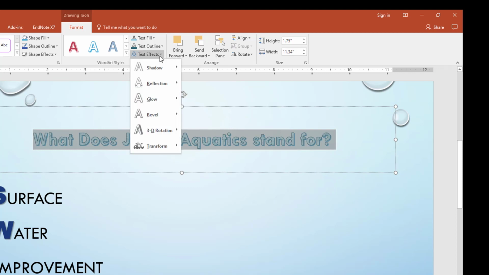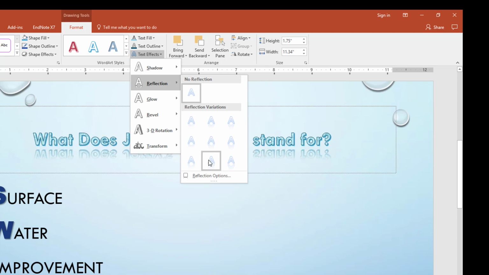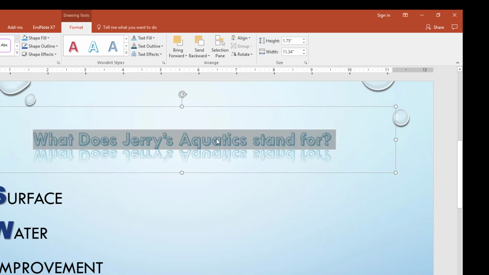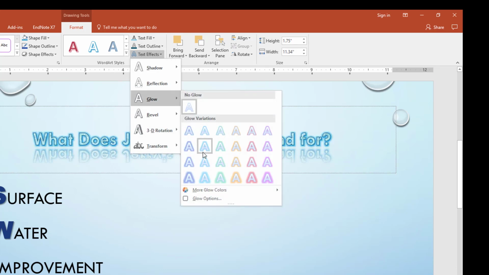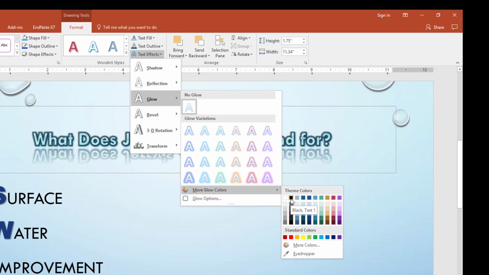You can also use text reflection, which would add a reflection below your text. That actually might be nice if I'm using that water theme. And then we have our glow options. So you can add a little bit of a glow to your text. You can also change the size of the glow and the color, so you have more glow colors here, if you want more like a dark blue maybe.